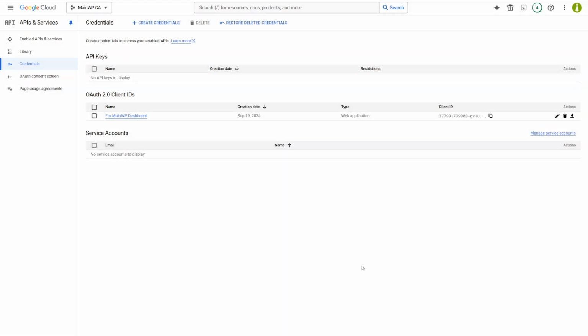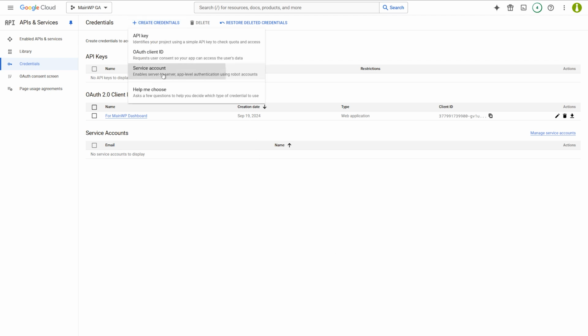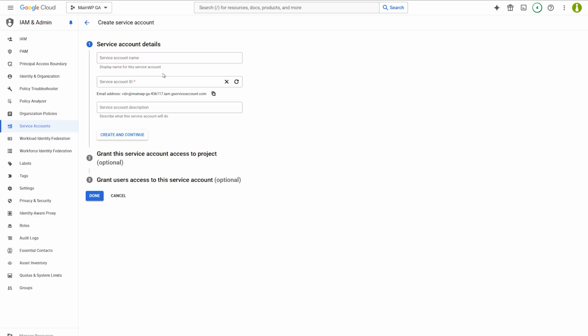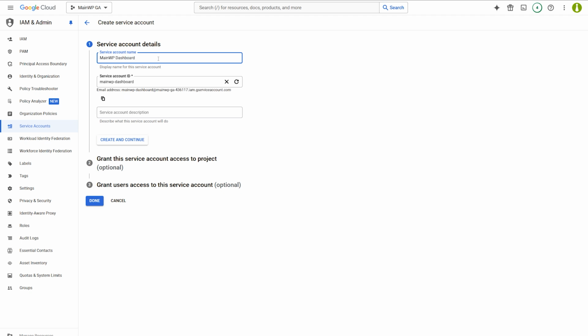then create another set of credentials, this time selecting Service Account. Name the service account, click Done.